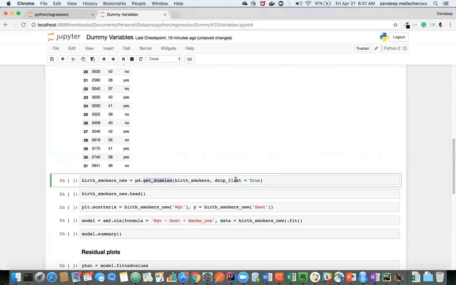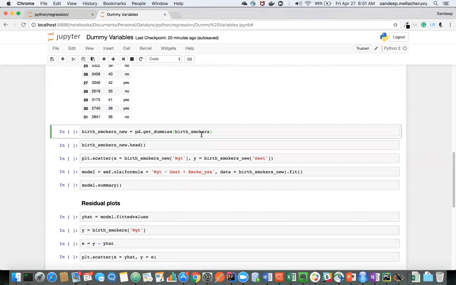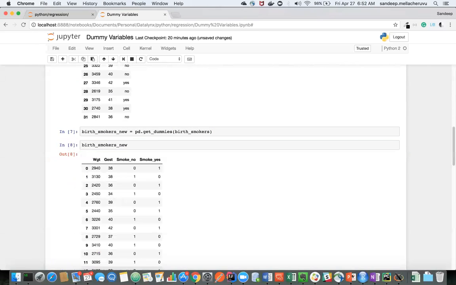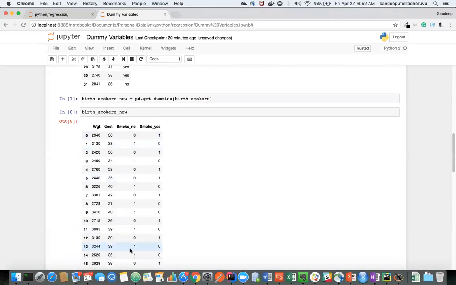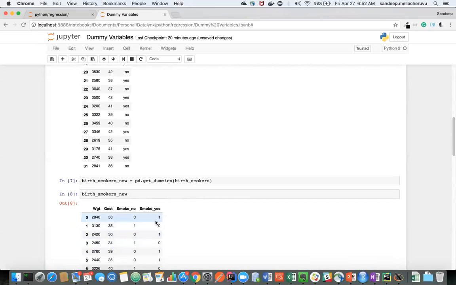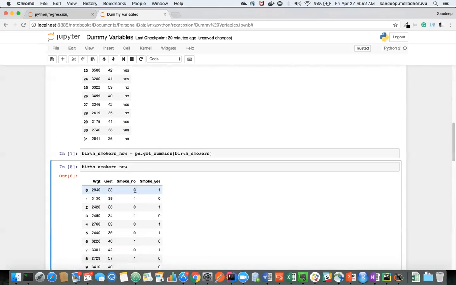What it does is, let me remove this drop first for now. It creates a dummy variable for each of the levels, just like the way Abid asked me. If you see the smokers column, there are actually two levels, so it is actually creating two dummy variables. This is what you have asked, Abid. You can still go ahead with as many variables as you have levels. It's not an issue.